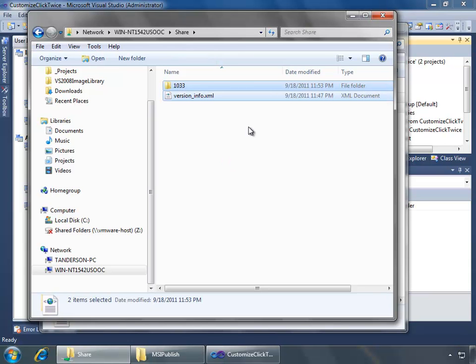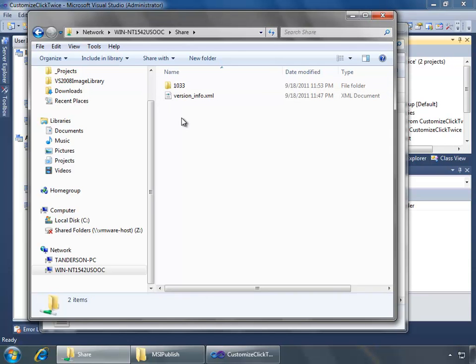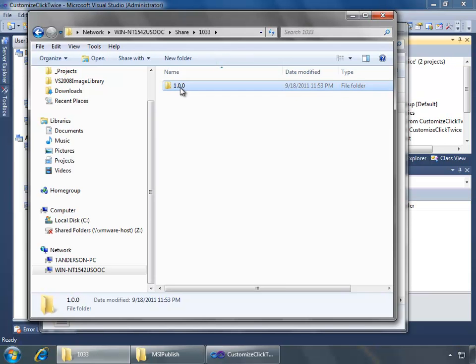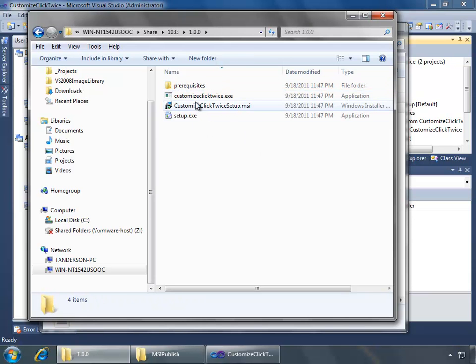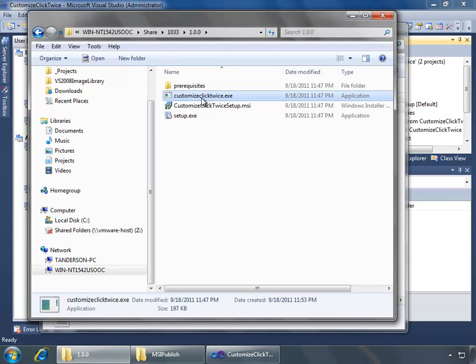And this matters. These files need to be exactly where I said they would be, because this is how the manifest knows where the files are. So if I put them in the wrong location, it would not be able to find them when I initiated the install. So now I can move down to the 1.0.0 directory, and we can go ahead and initialize the installation just by double-clicking on the customized ClickTwice EXE.